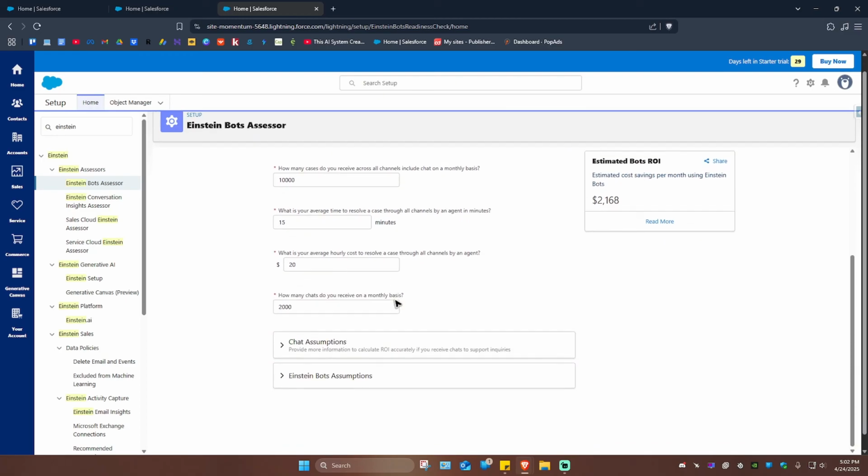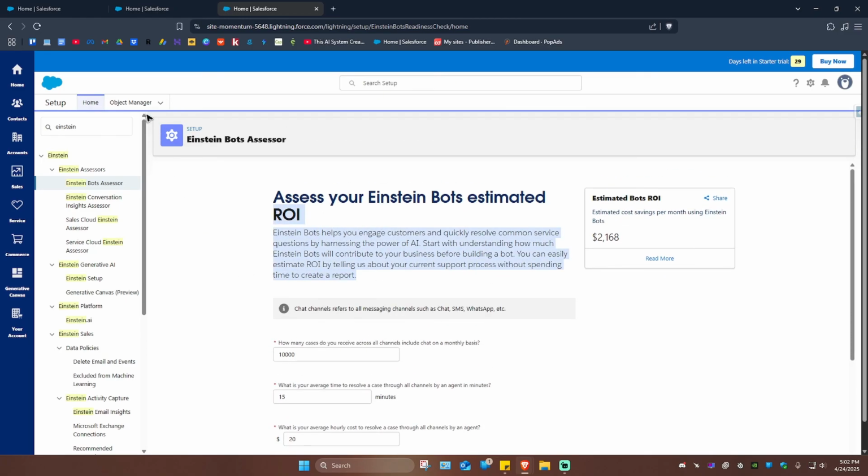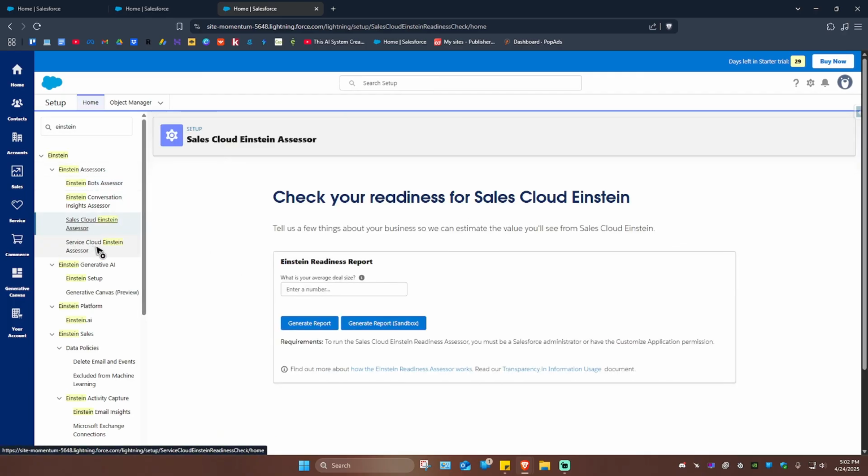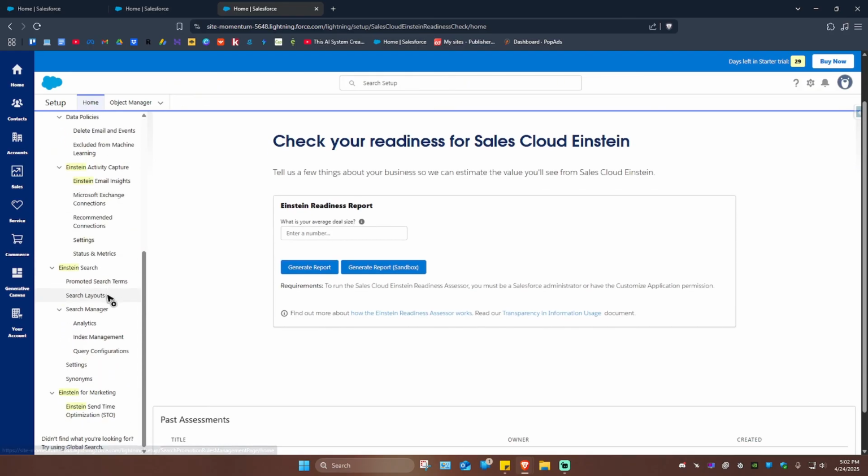All right, if you want to, you can go ahead and read through this. We have the Cloud Einstein Assessor as well, and the Service Cloud. That's basically how you do it.